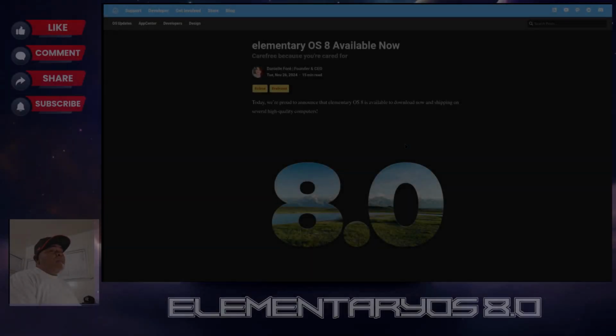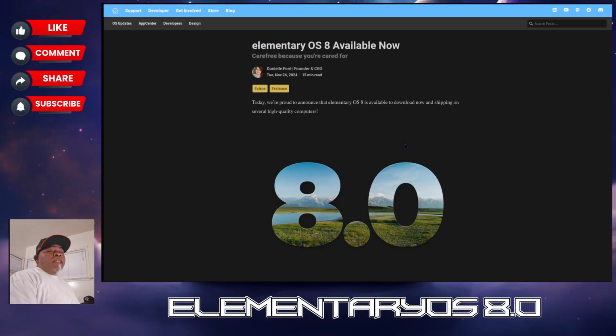Hey, what's cracking, everybody? Today we're going to be taking a look at ElementaryOS, which is version 8.0. It's recently been released, and I downloaded the ISO so we can take a look at it.